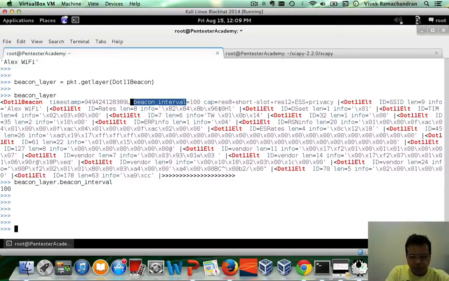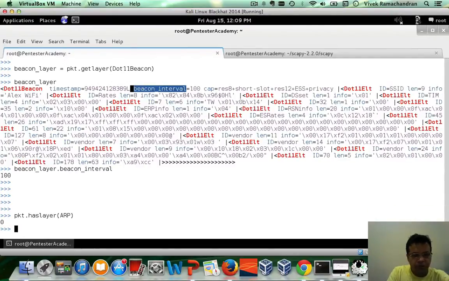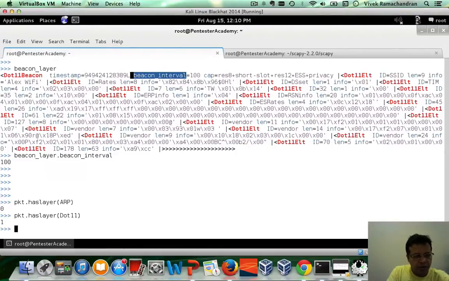At the very same time, you can even check for layers in a given packet. So let's say we'd like to check, packet.haslayer is what allows us to check if a layer is present or not. And in this case, let's just check for ARP. And if you notice, well, it doesn't look like ARP is there. But for .11, if you notice, it gives us a 1, which basically means it is present.